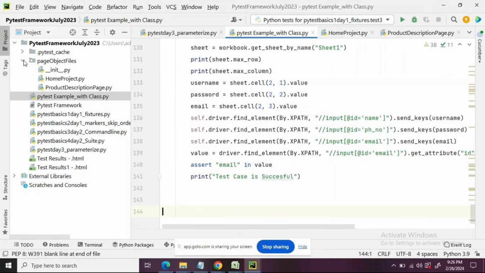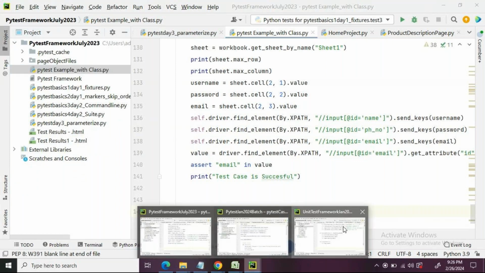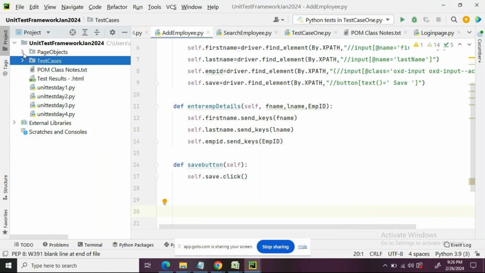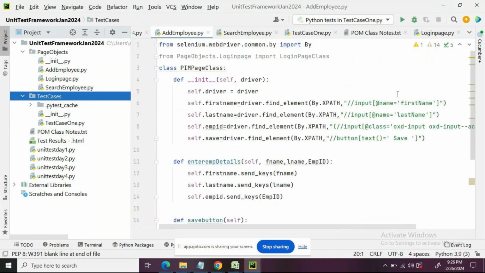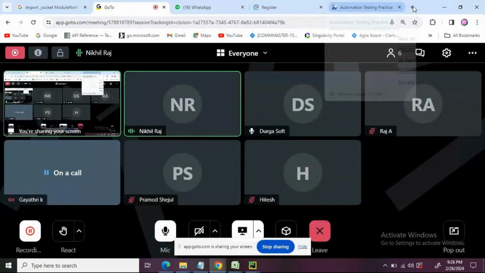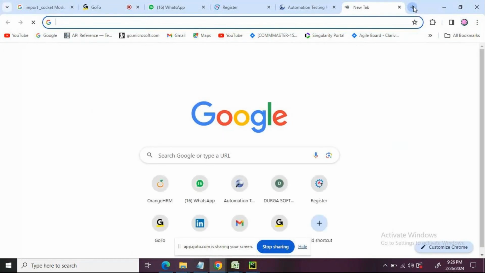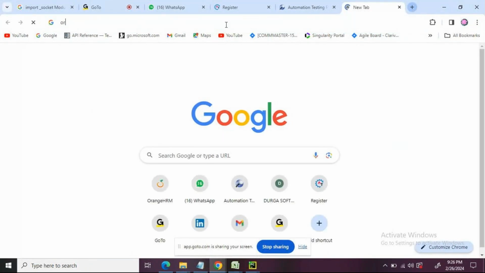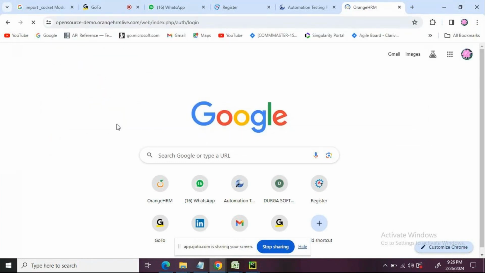See, you can take anything. For example, in unit test framework, I have clearly explained what is a page class. Suppose any website, not only a particular website which I am telling you, any website you can take. I am taking a website which has a number of pages, because page object model will work better when you have multiple pages.